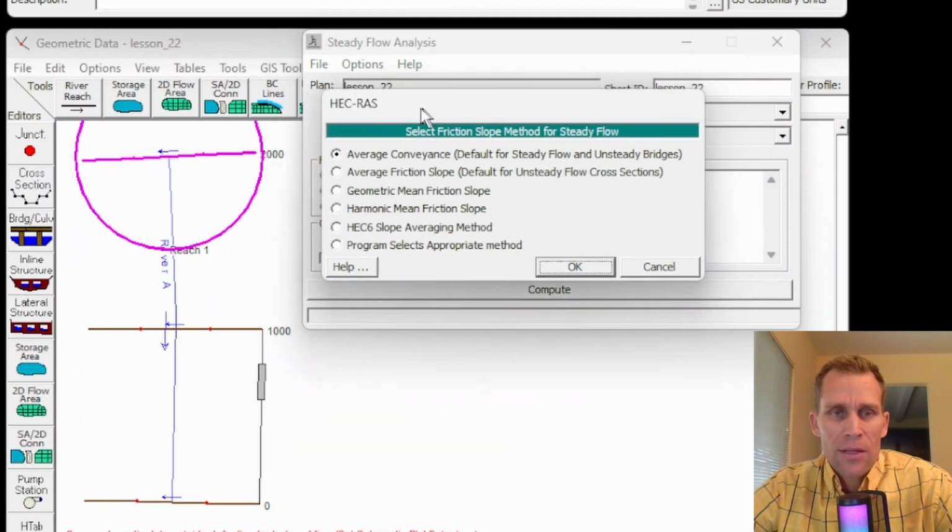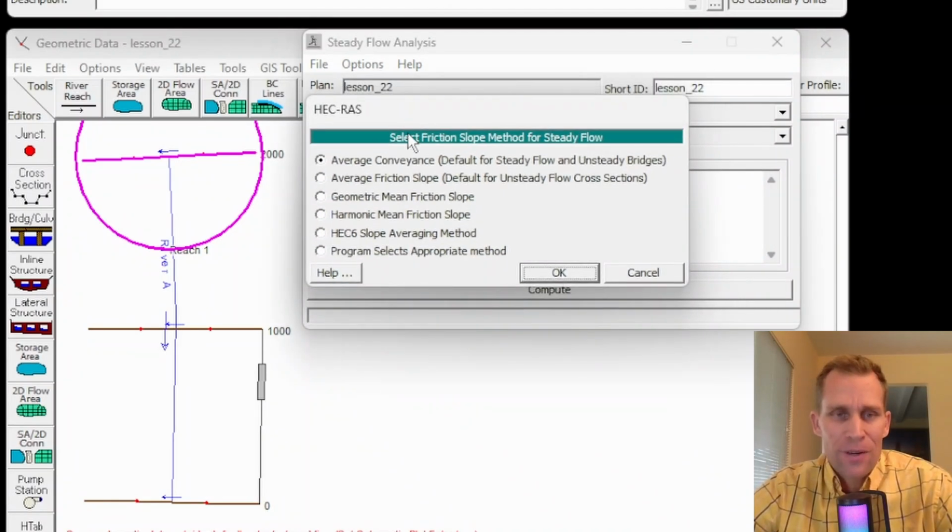The next option down is friction slope method. This is how we're going to tell HEC-RAS how to calculate the friction slope. And you see we have five different options based on these radio buttons. So you can only select one and only one. And then this bottom option down here basically tells HEC-RAS to determine which method should be selected and then use that. So if you want to specify a certain method, select one of the first five radio buttons: average conveyance, average friction slope, geometric mean friction slope, and a few different methods there.